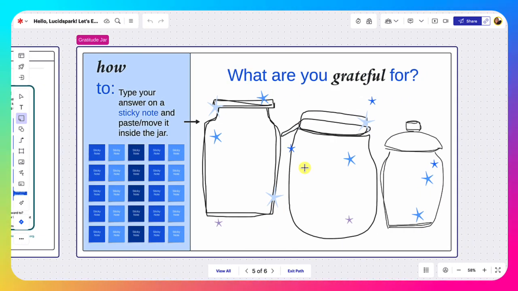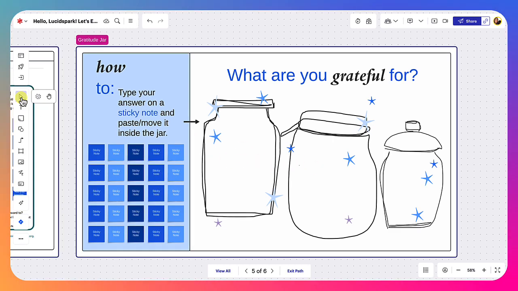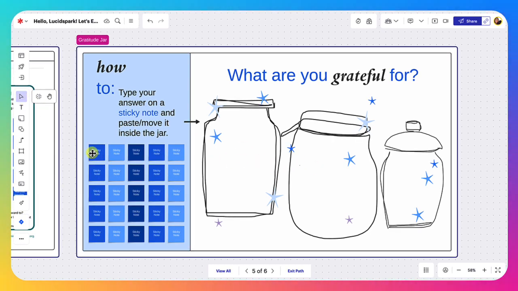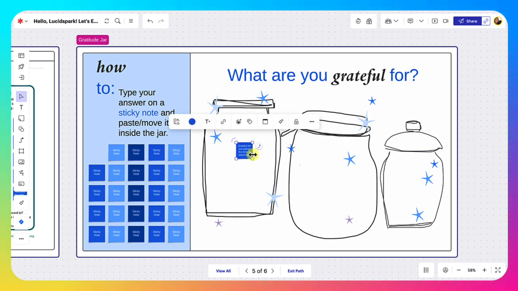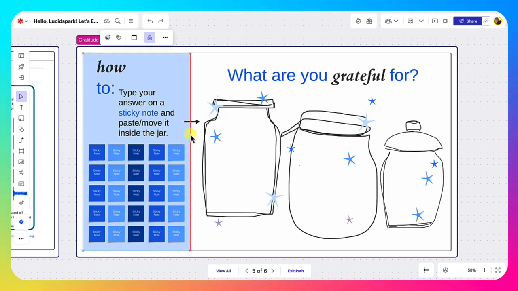Next is a gratitude jar activity. I got this based on one of the templates that I saw. Go ahead and type your answer on one of these sticky notes and then move it over. Make sure you're on the selection tool and then you'll be able to click on one of these sticky notes. Go ahead and type in your thoughts. So I'm grateful for you taking the time to watch, and then you can drag it in to one of the jars so that it's complete and your sticky note's not in the side. This could be great for the classroom. I love doing these types of activities in my classroom, no matter what grade level of students I am working with.